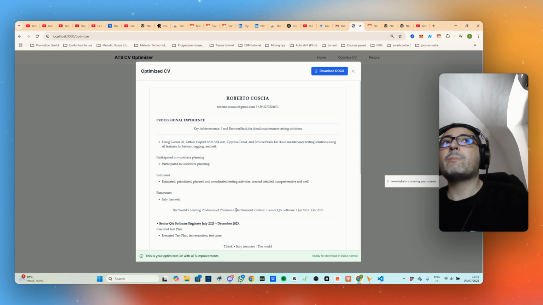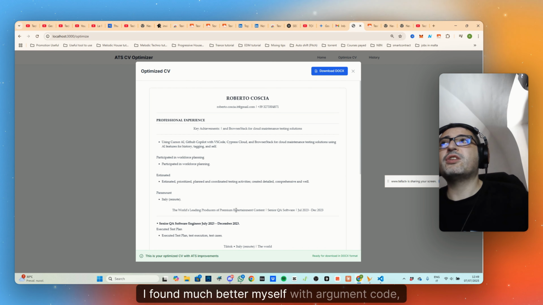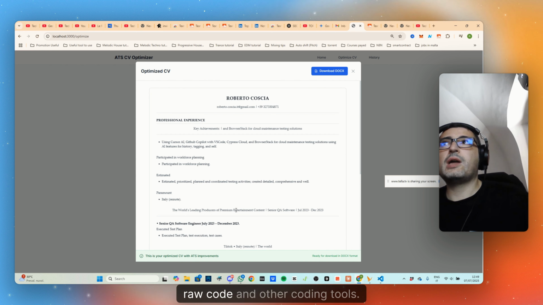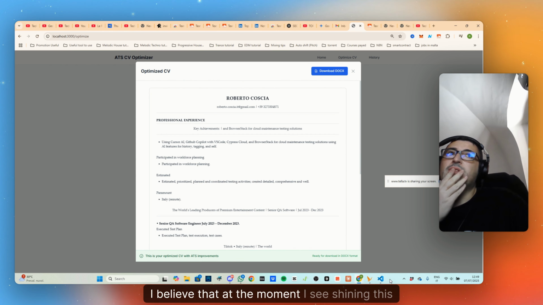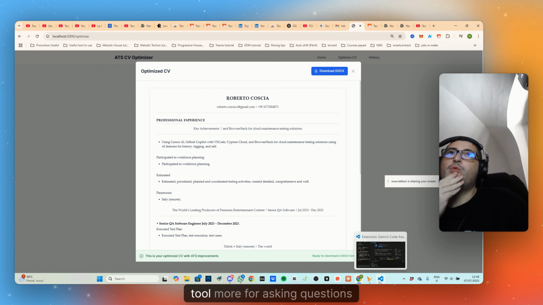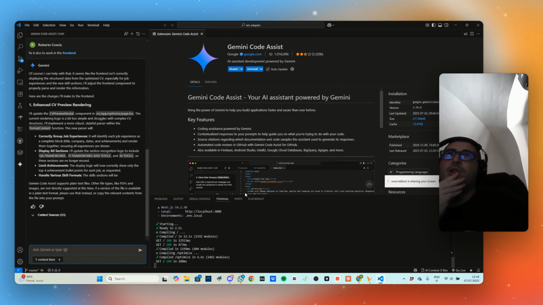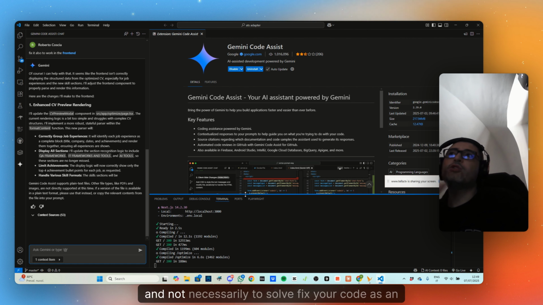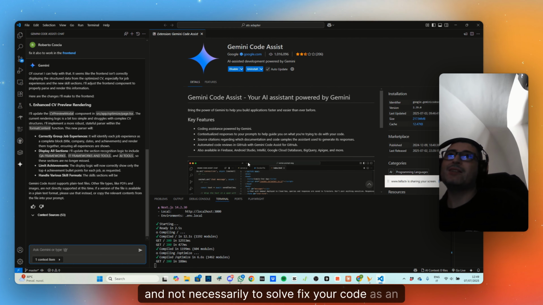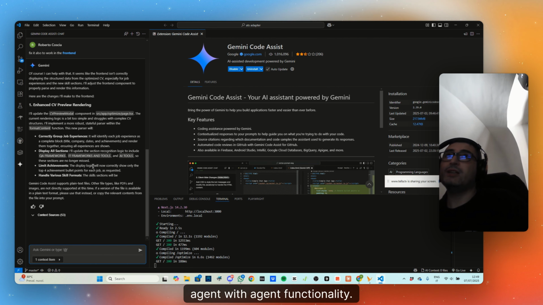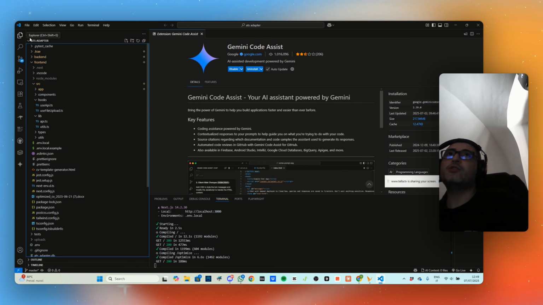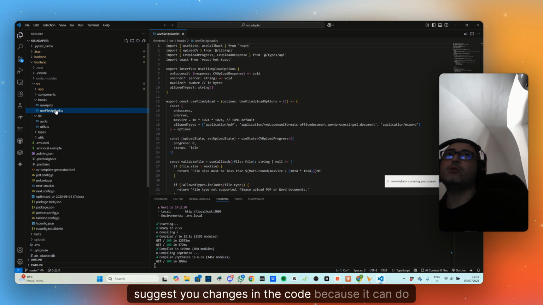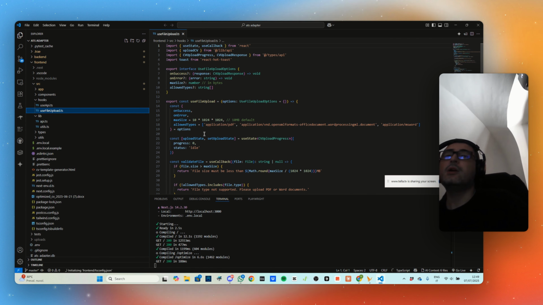I found much better results myself with Augment Code, Roo Code, and other coding tools. I believe that at the moment this tool shines more for asking questions, and not necessarily for fixing your code as an agent with agent functionality, or simply suggesting changes in the code, because it can do so.